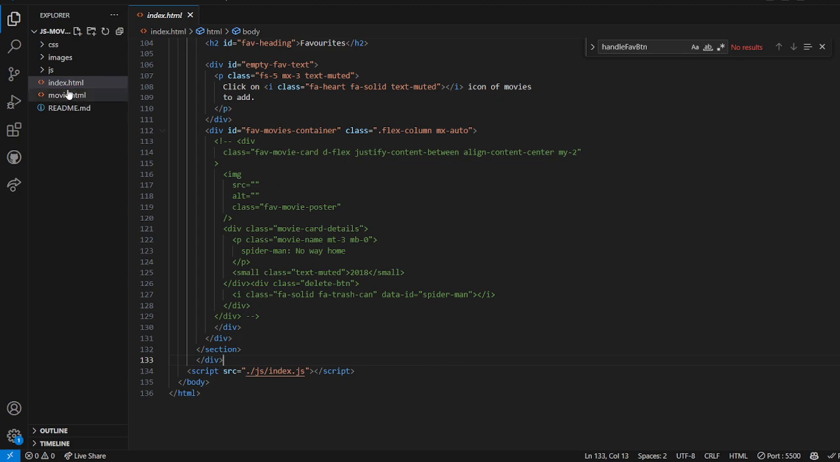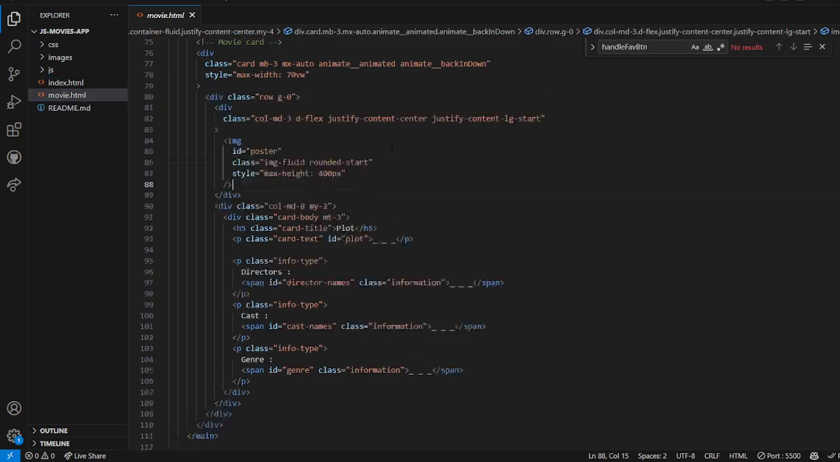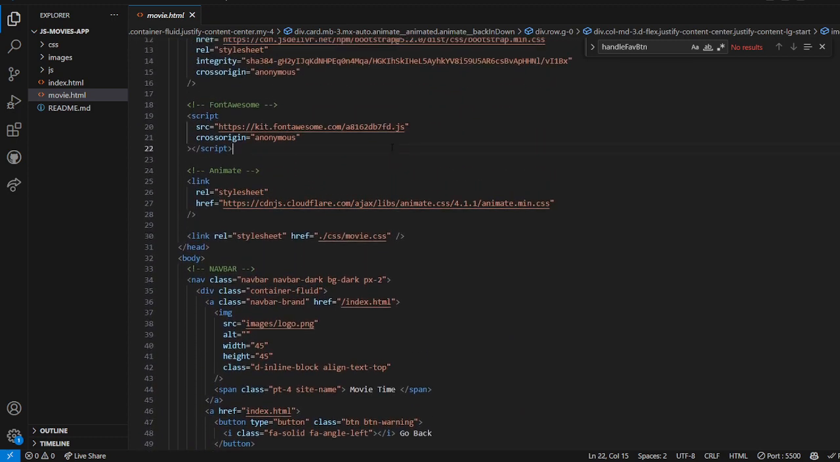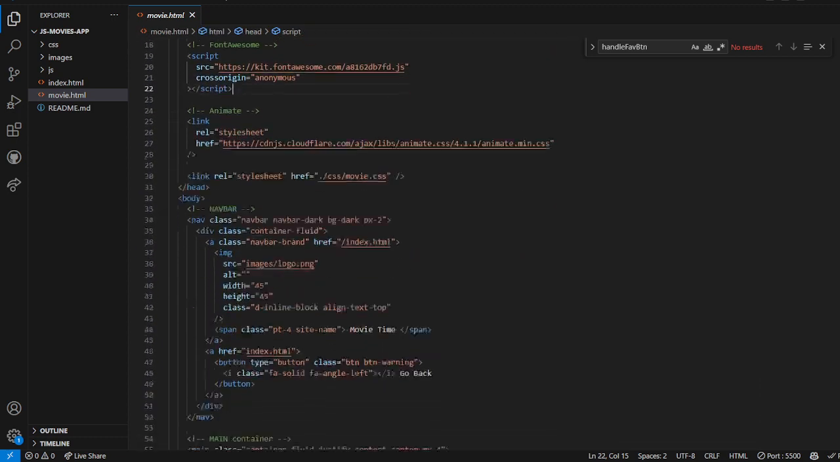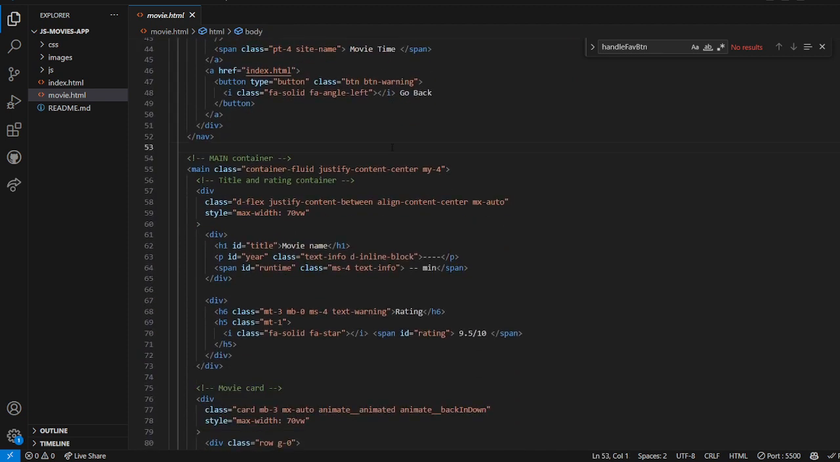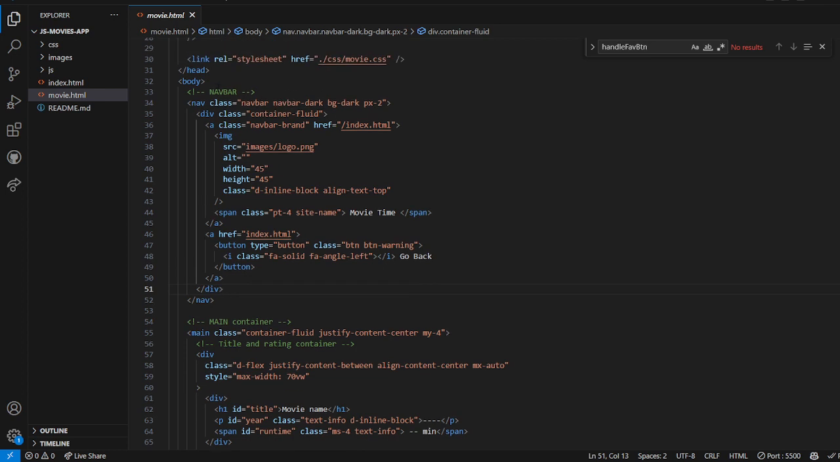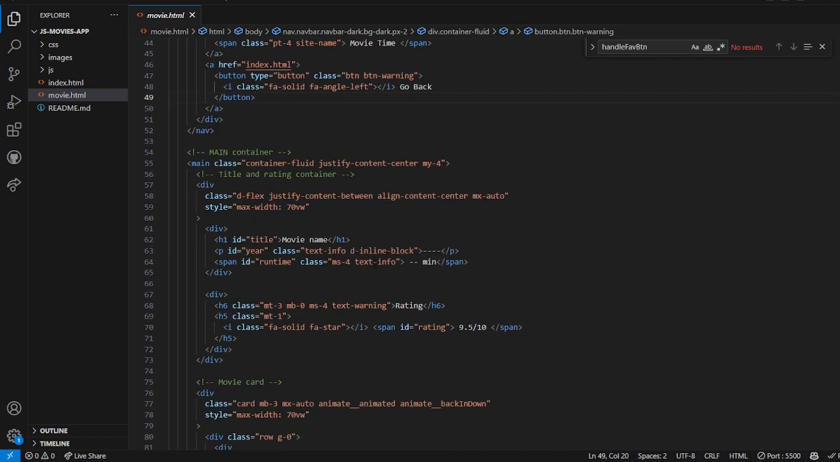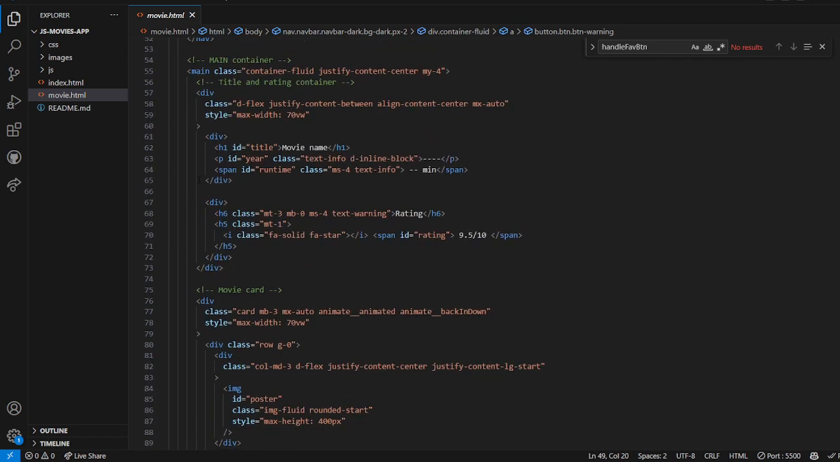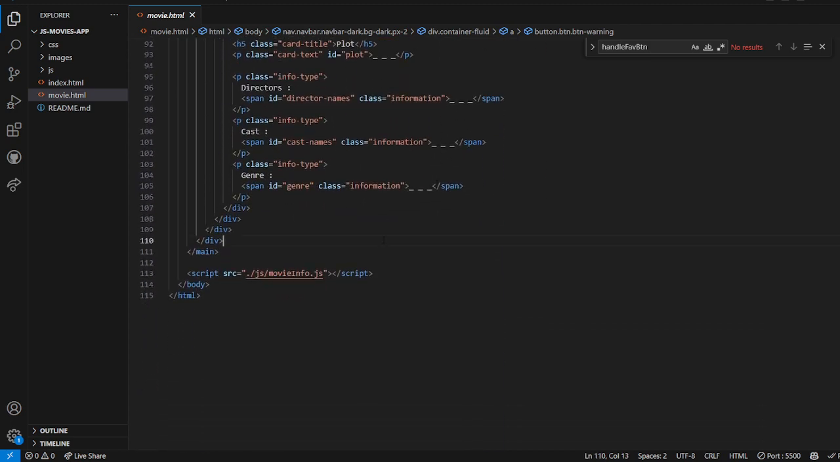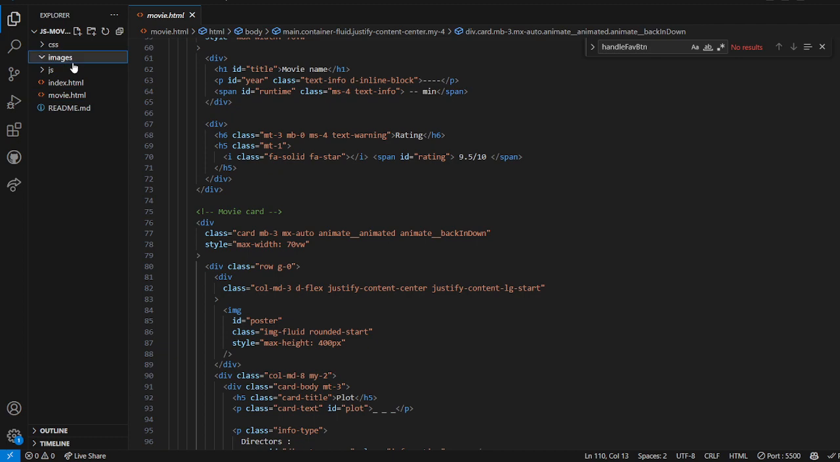After that, this is the movie HTML. Whenever we click on a particular movie, it takes us to the movie page, and that is over here. So that movie page also had a navigation bar. Over there we have the logo and the name of the application and a go back button. I just showed you that. And we have main container where we have movie information. So movie name and other information was displayed over there. Now let's go through the JavaScript file once.